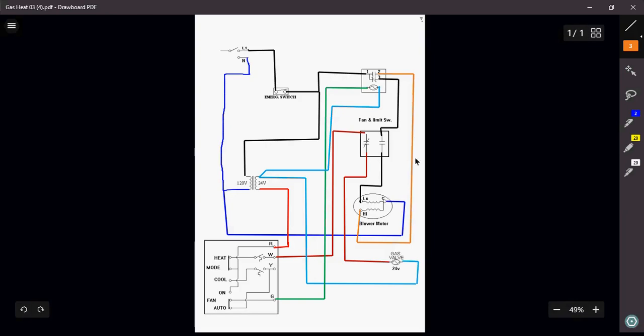which will now switch my fan speed from my low speed to my high speed. What I want you to see in this diagram is you have to notice that my terminal 3 is being controlled by my fan limit switch, which is my low speed. My terminal 2 is directly wired to my high speed. My fan limit switch is completely bypassed when I am in the air conditioning mode because I don't need it when I'm in air conditioning.